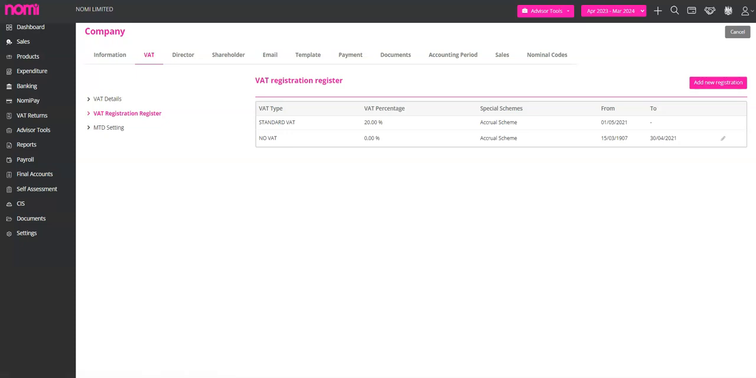Now, one thing we have to note here is that any sale invoices, daily takings, supplier bill, and reimbursement entries whose transaction date is later than the scheme effective date are required to be edited and saved manually to reflect the new VAT status changes.